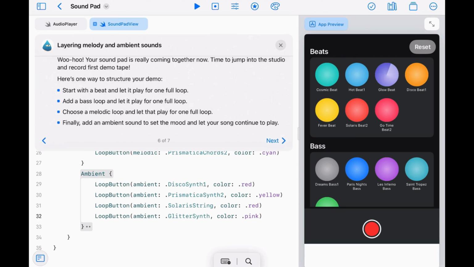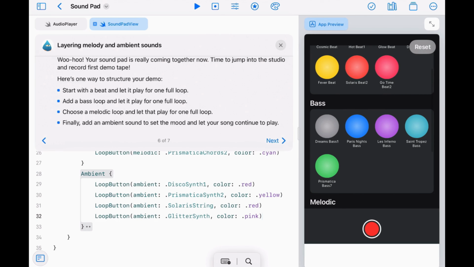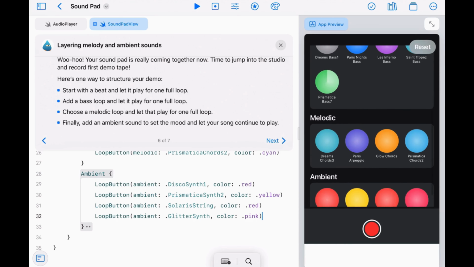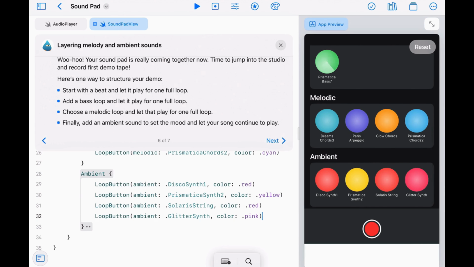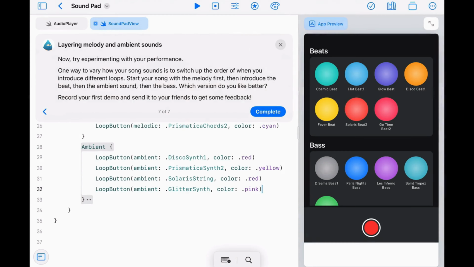Start with a beat and let it play for one full loop. You'll know the loop is completed when the line gets to the top of the circle again. Now add a bass loop and let it play for one full loop as well. Then add a melodic. And lastly, we'll add an ambient sound. Now pause the video and get creative.